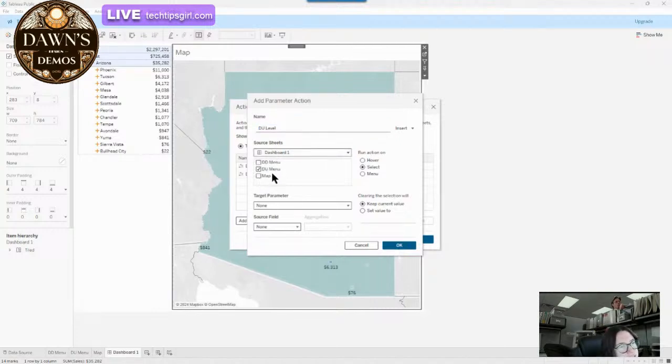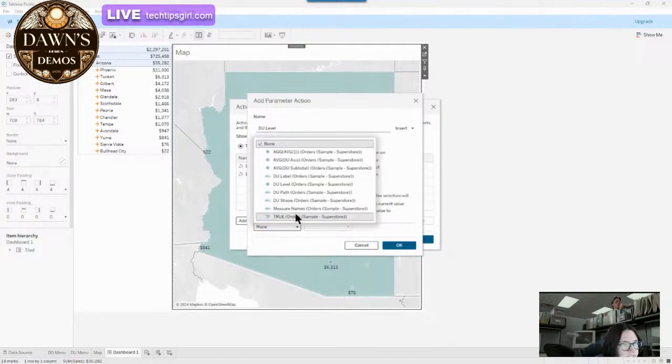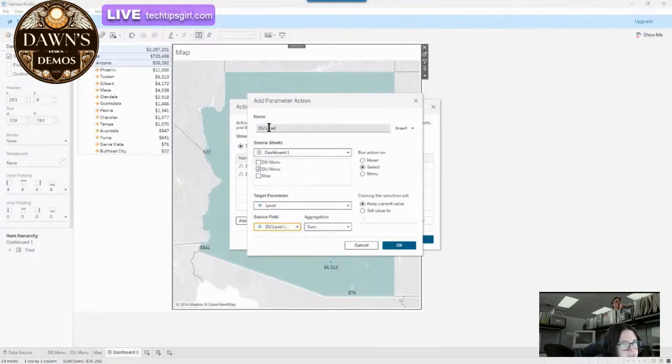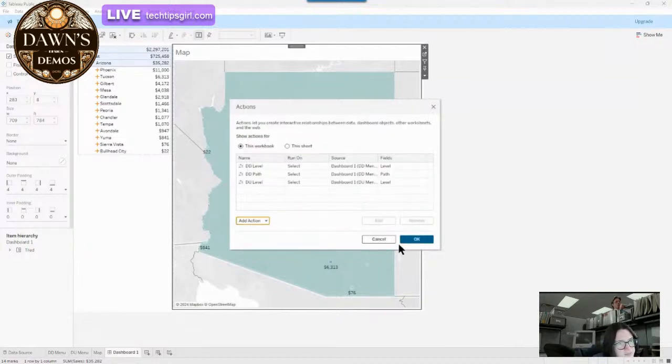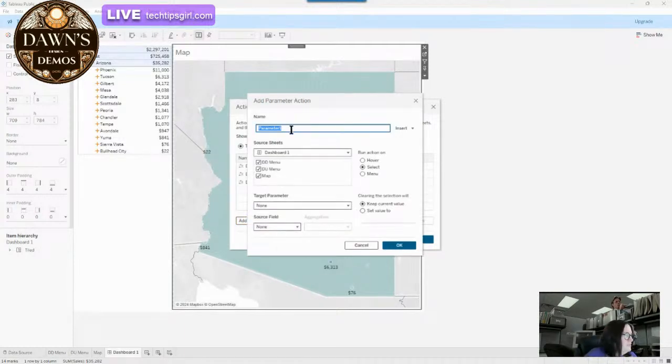So I'm going to uncheck DD menu and map, run action on select, and our target parameter here will be level, and our source field will be DU level. Just DU level, and then no aggregation there, and select OK. And our last one, change parameter, and this is going to be DU path. Once again, uncheck DD menu, uncheck map. Our target parameter is path now, and our source field is DU path with no aggregation. And we'll keep the current value when we run the action.